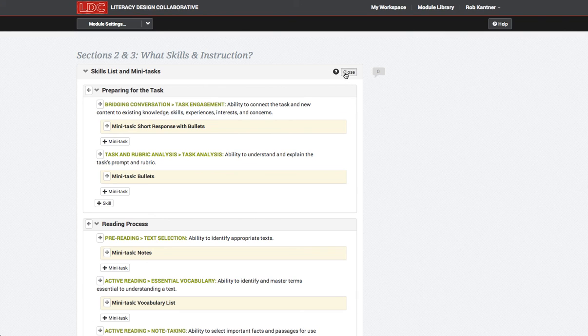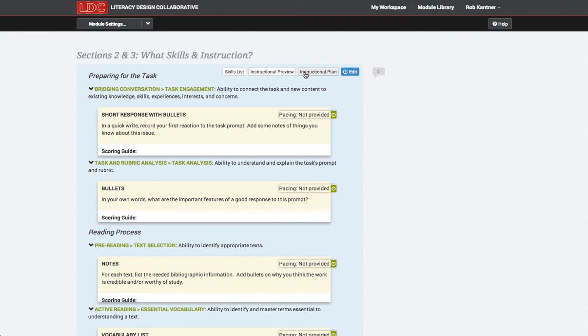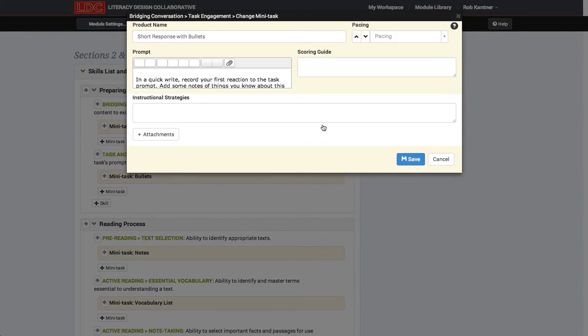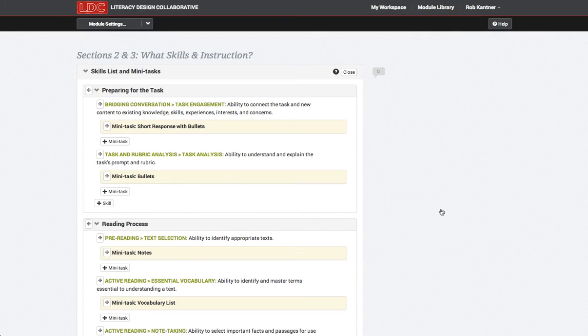But also, we see here that there are already mini tasks loaded here as well. Once again, these are mini tasks that I do have the capacity to go ahead and edit and make changes to. Either way, a prototype LDC module template gives a teacher something to build from instead of a completely blank module.